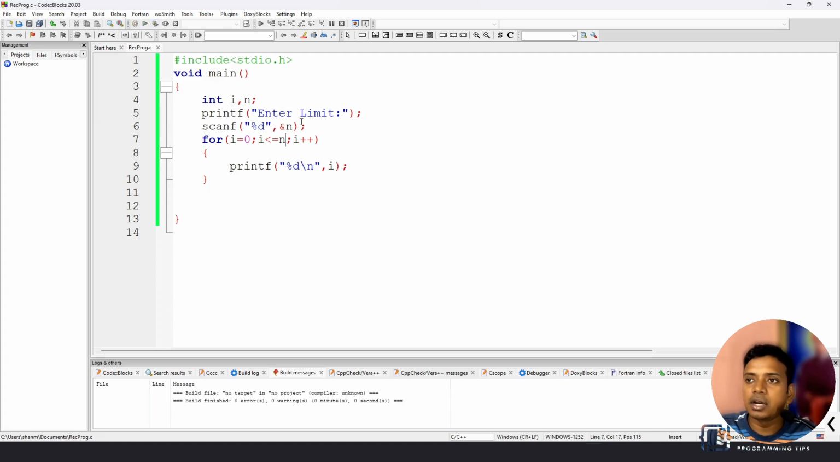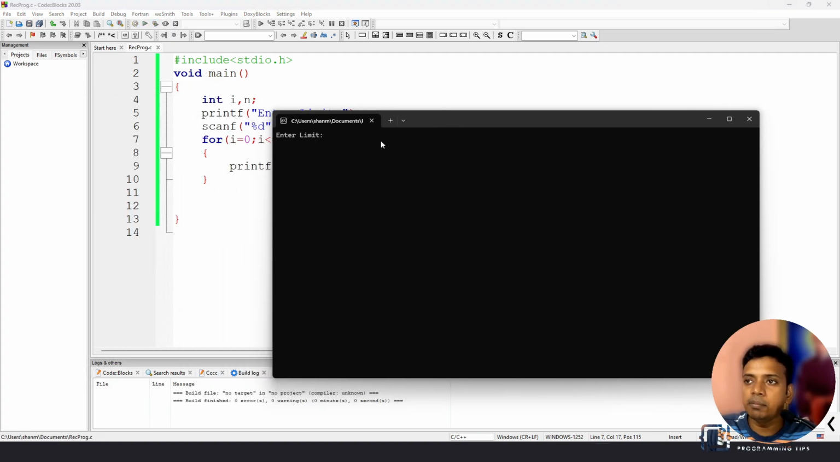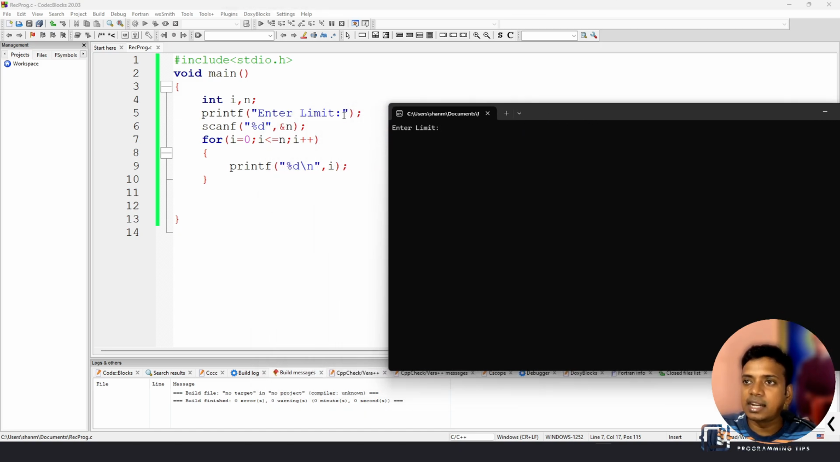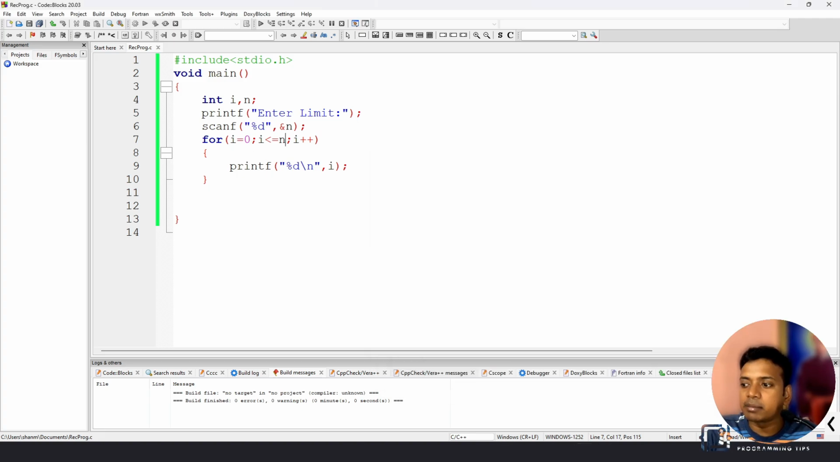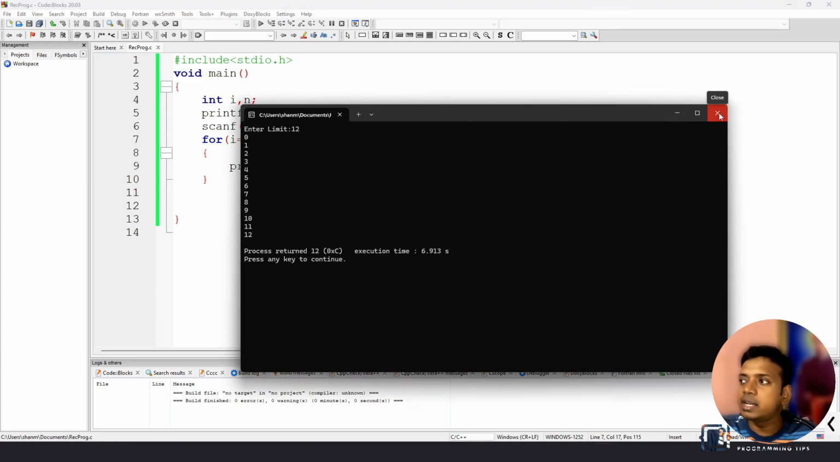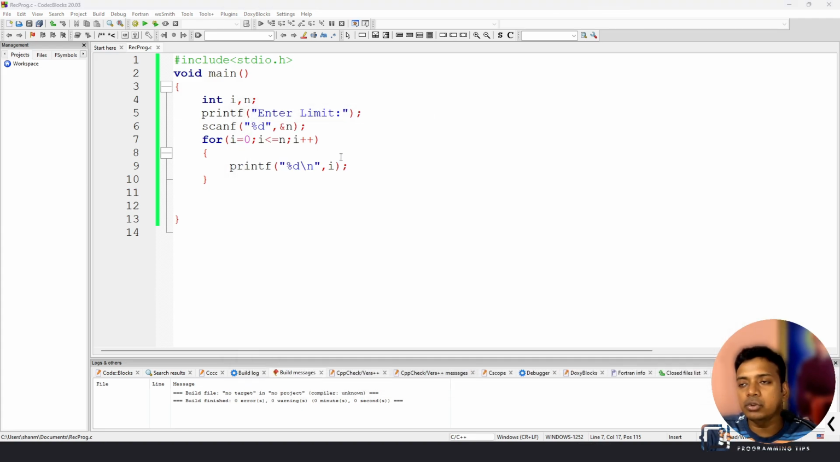So if I just run this program, it asks "enter limit". If I write 12 and press enter, it will print from the initial value up to the limit. Whatever you set the limit, if I put 12, from 0 to 12 it prints all the values. Again, if the user wants to set a lower limit, we want to print the values from, suppose, 12 to 15, or 12 to 35.